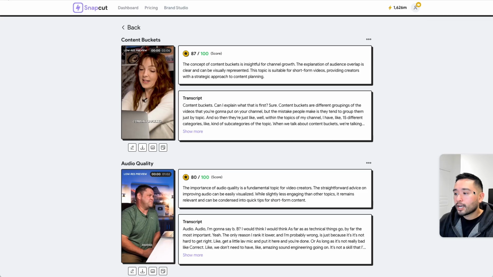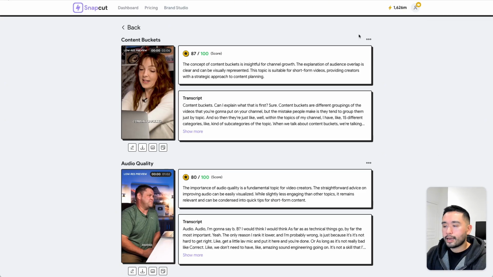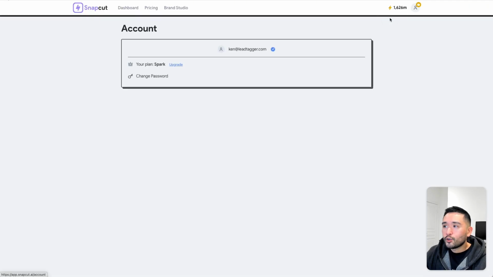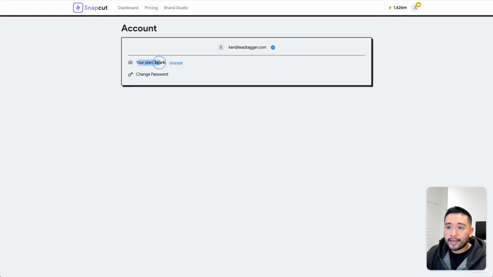Now, I also want to bring up a couple of other things. If we check out the AppSumo page again, it says lifetime access to Snapcut, all future pro plan updates. So this is a little bit confusing, because when I see this, I think I'm tied to the pro plan, but then it just says lifetime access to Snapcut. So when I go to my account and view my account settings, it says your plan Spark. So it doesn't say pro plan.